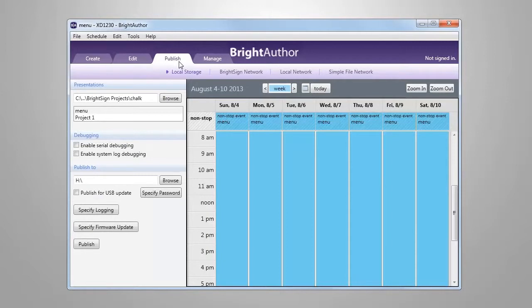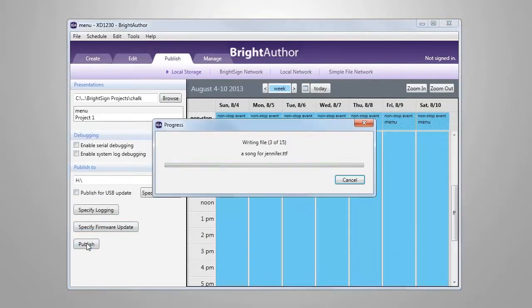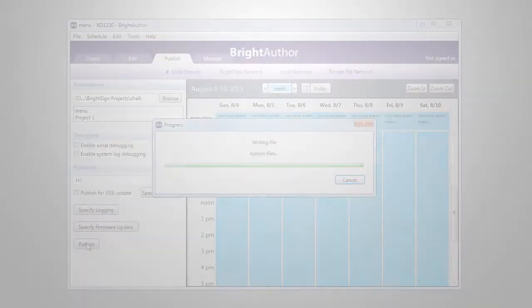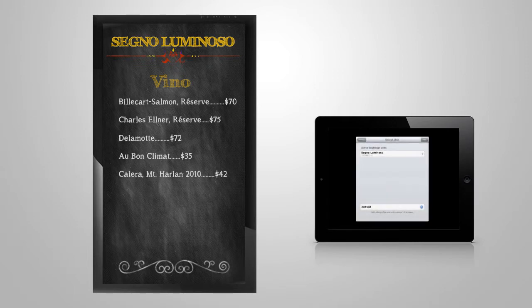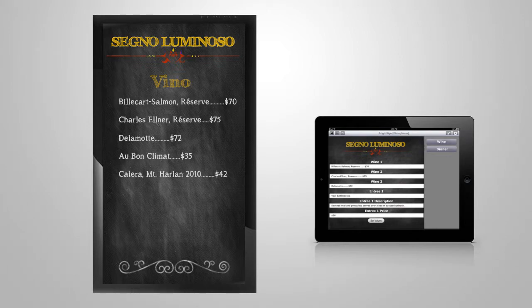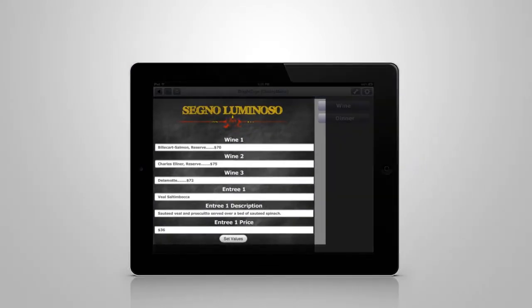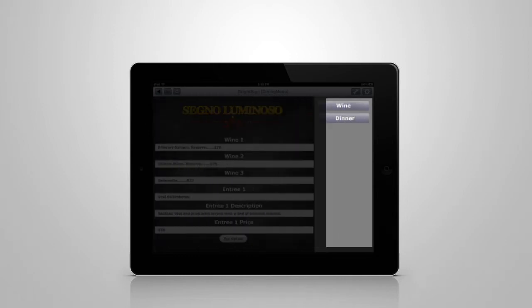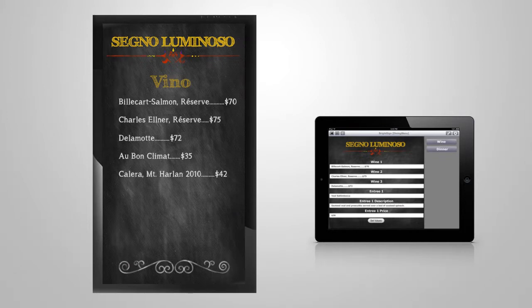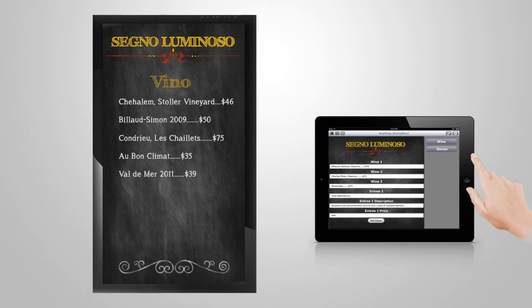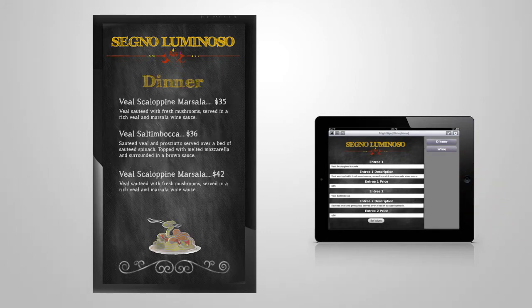Now we can publish our presentation, run it on our networked BrightSign unit, and interact with it using the BrightSign app. Here's what our presentation looks like running on the display. The BrightSign app automatically detects our BrightSign unit, and when we select it, the app downloads the user variables and UDP commands from its presentation. We can see the user variables here and the UDP commands here. To update a user variable, we edit any of the items listed under the user variables and submit them to instantly update the presentation. We can also change from the wine menu to the dinner menu by selecting the dinner UDP command button here, and the screen will make the change.